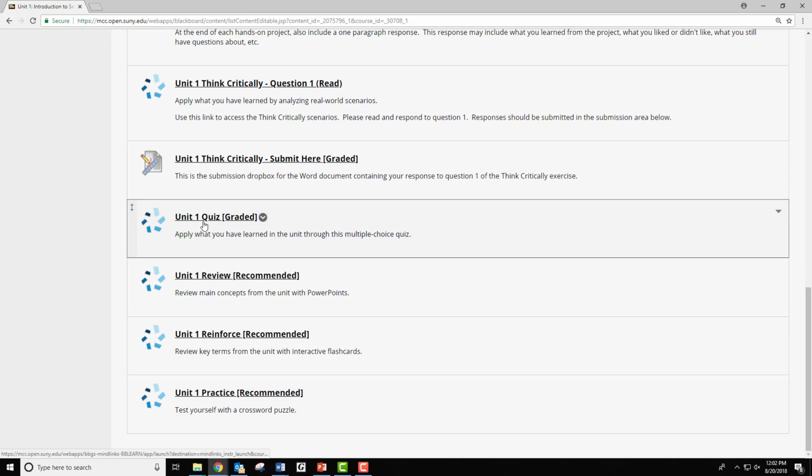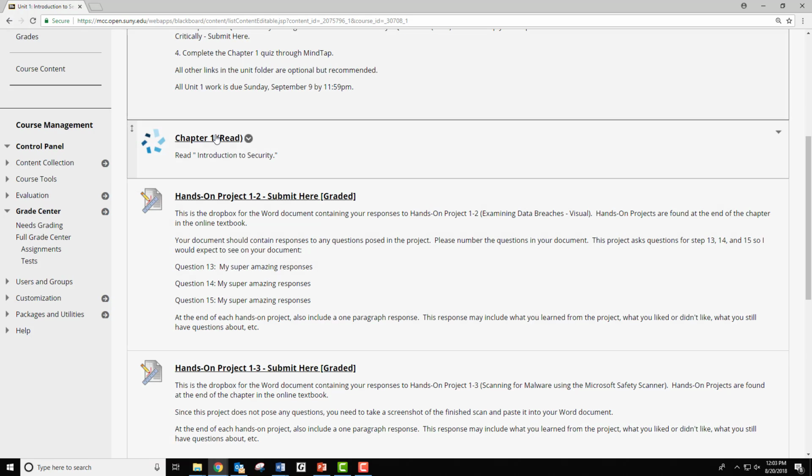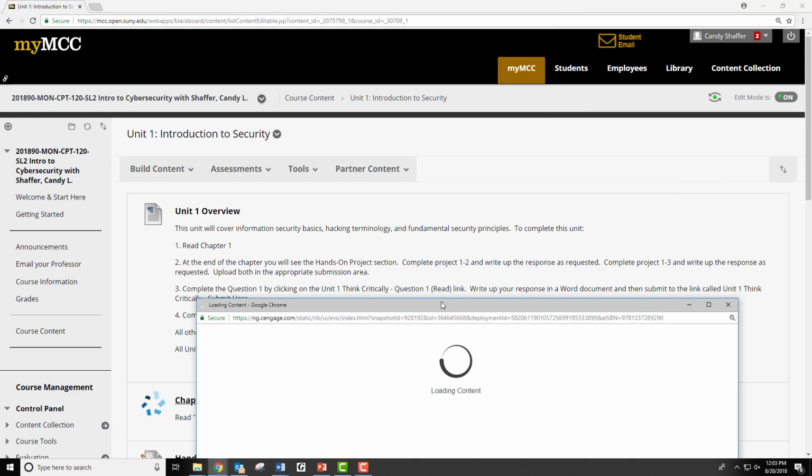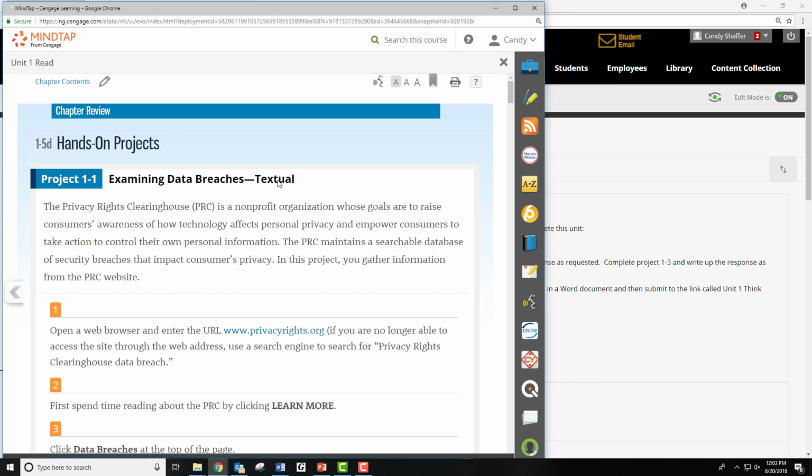Every unit will also have a quiz. And some units will have labs and some will not. This unit does not have a lab, so that's why we're going to look at unit 2. But let's start back up here at the top. So to read the chapter, obviously we click on this. Anything with this blue star next to it is Cengage content that's going to open in another window.